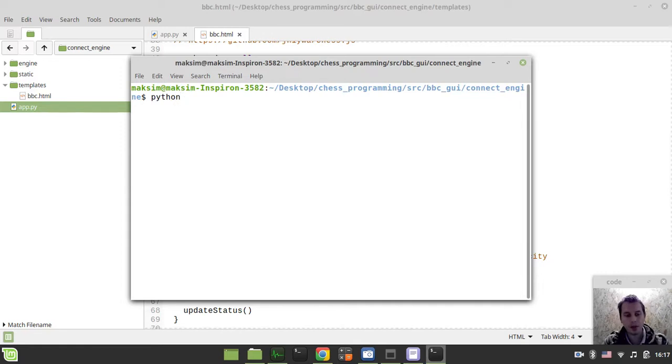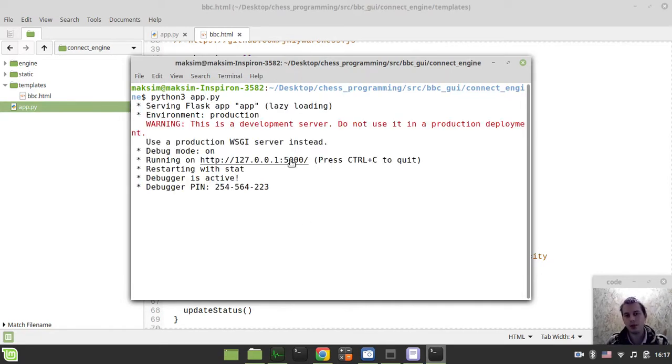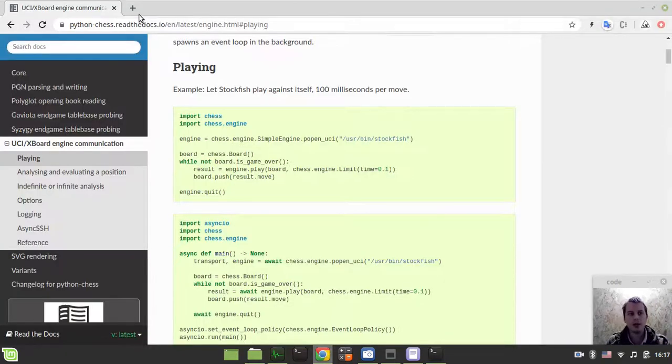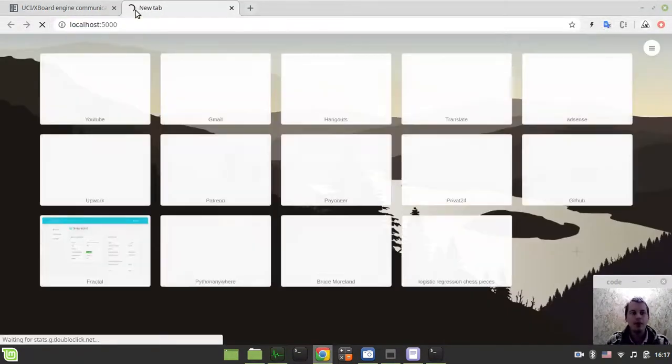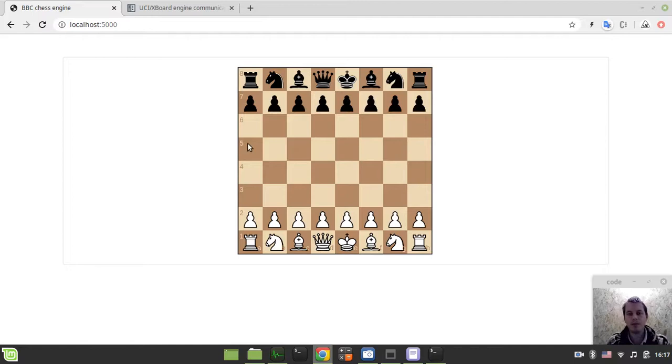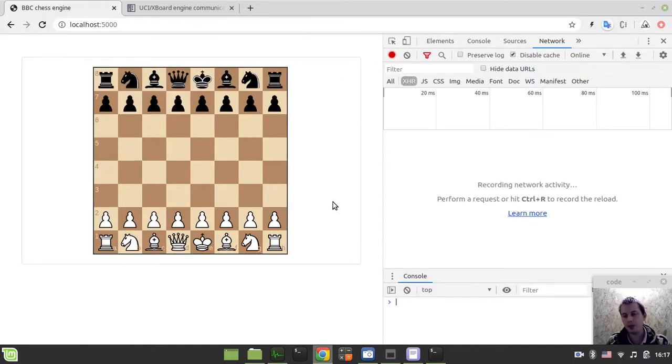So I type python 3 app.py in order to start the HTTP server at the port number 5000. And if I now go to this port number 5000, our application arrives here. And now the idea is we need to establish the interaction between the GUI and the chess engine itself. So between the front end and the back end.